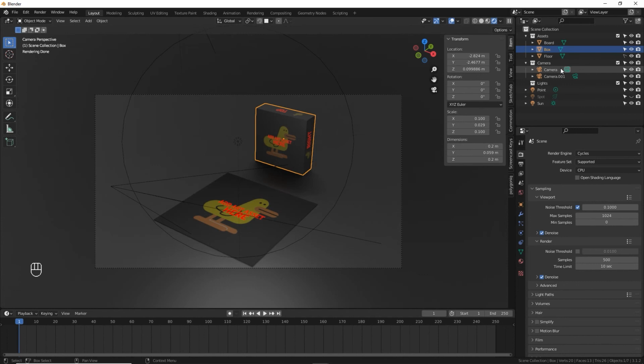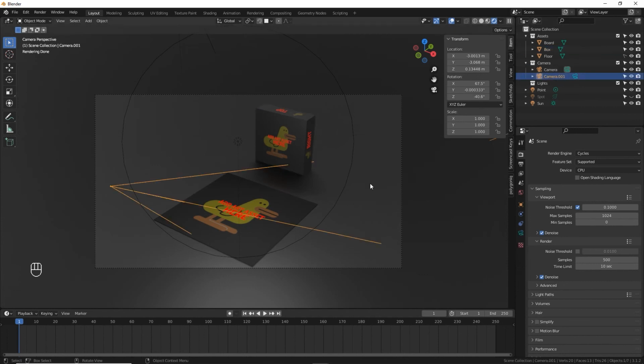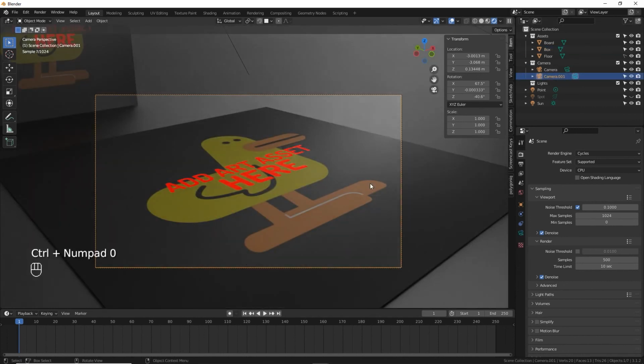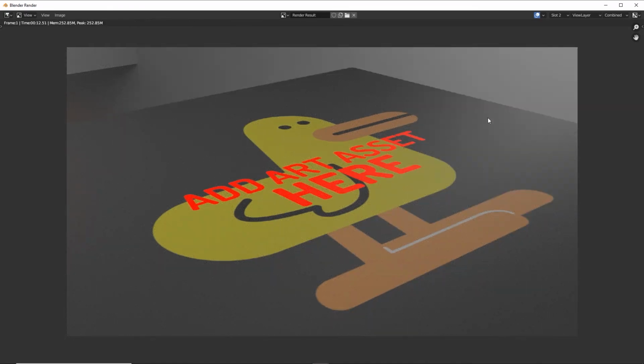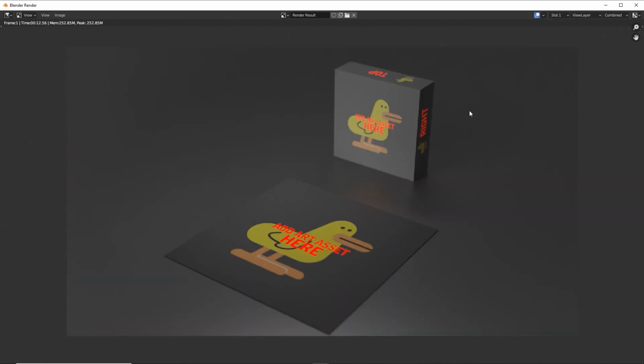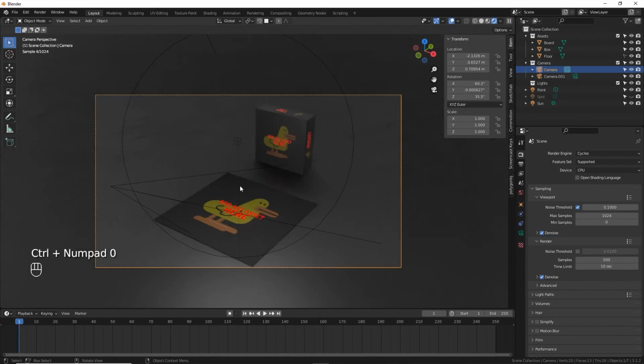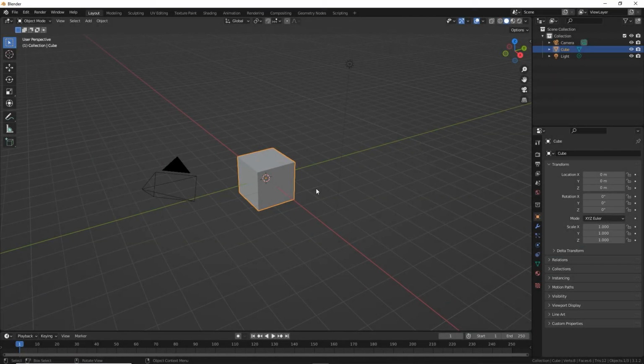Okay, so we have our other camera here. Let's snap to it. Control 0. And let's render that. And it cleans it up. All right, and now we can even toggle between our two different renders, slot 1 and slot 2, or just using the numbers on the keyboard. And that is essentially it. So I hope that was very informative and not too confusing.